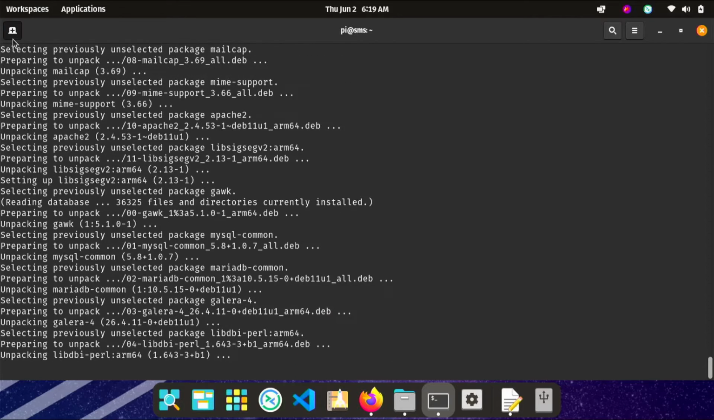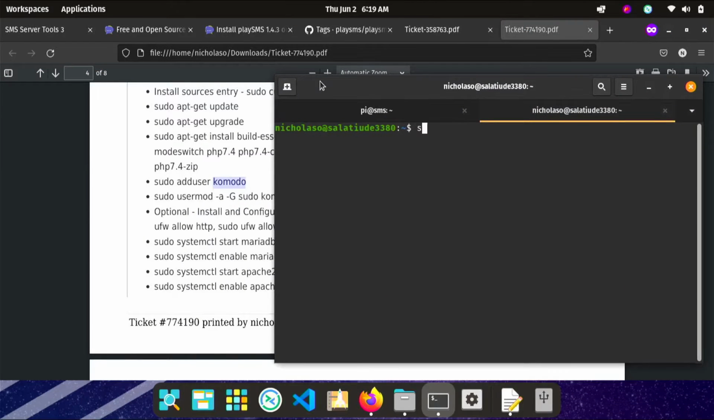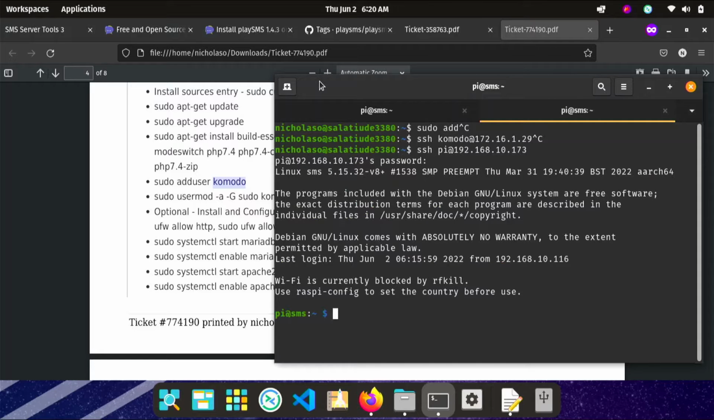While that's going, what we can do is follow along and do some more of the setup process. They recommend that you install PlaySMS under its own user account, so that's what we're going to do here today. We'll SSH back into the Pi. I'm just in a new tab here, and I'm connecting there.